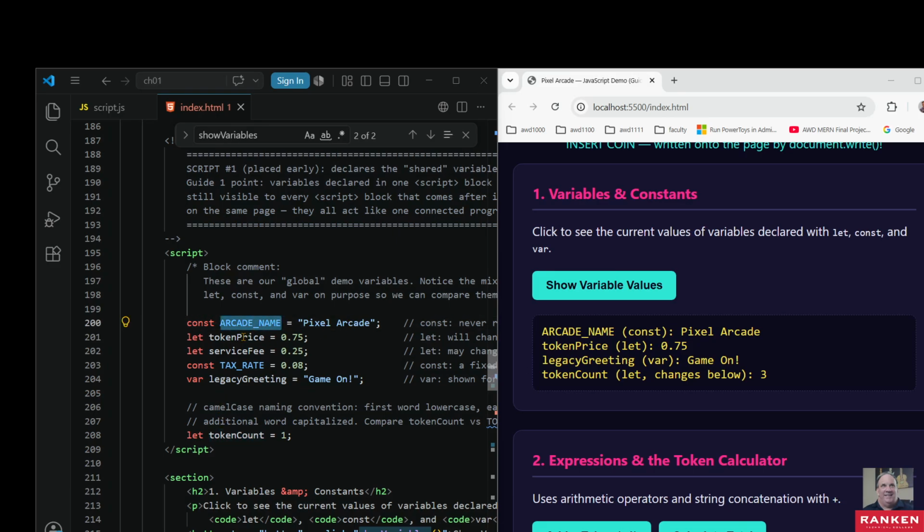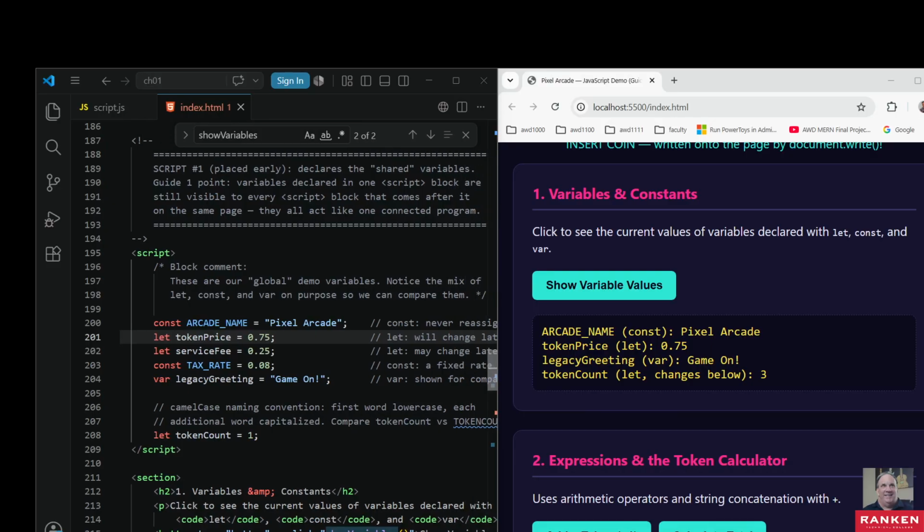Arcade name is pixel arcade, token price, service fee. Well, we didn't use that one, but these different ones. Here's your legacy greeting, right? Made that a var, a let, right? So token price, let will let you change that. Are we changing the price of that? Yeah, I think we are on some things, right?